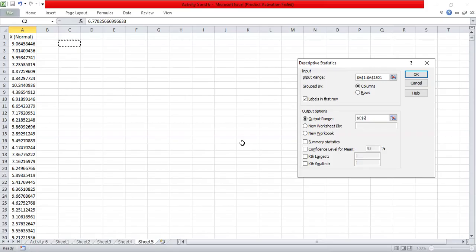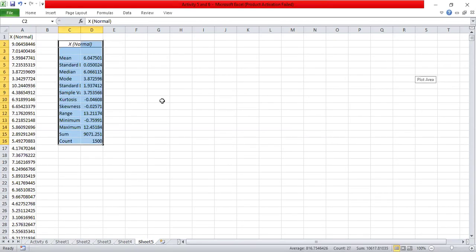Descriptive statistics we have already done in our previous activities: what's the maximum value in this whole range, minimum value, mean, variance, standard error, kurtosis, all these things. So for that, I will click on summary statistics. And now you can see here I have that descriptive statistics.